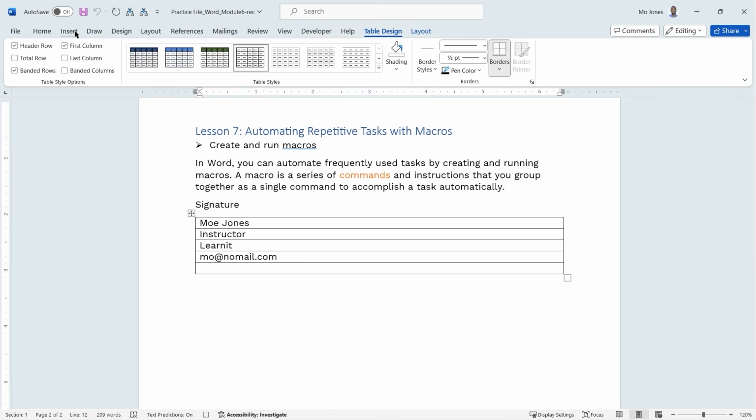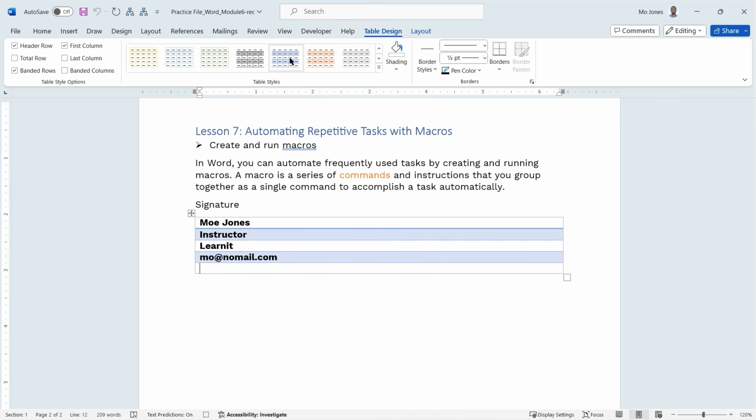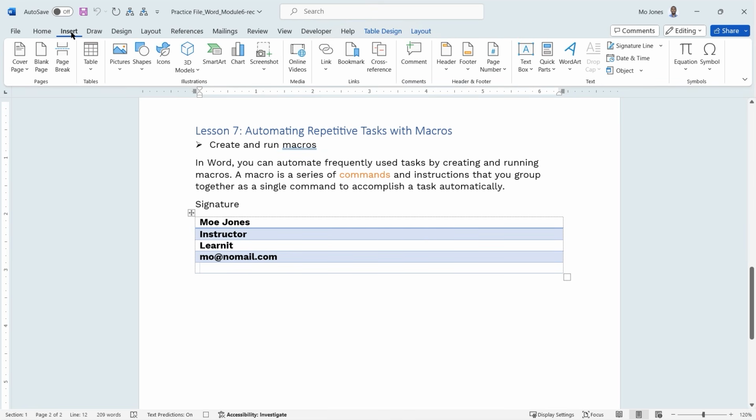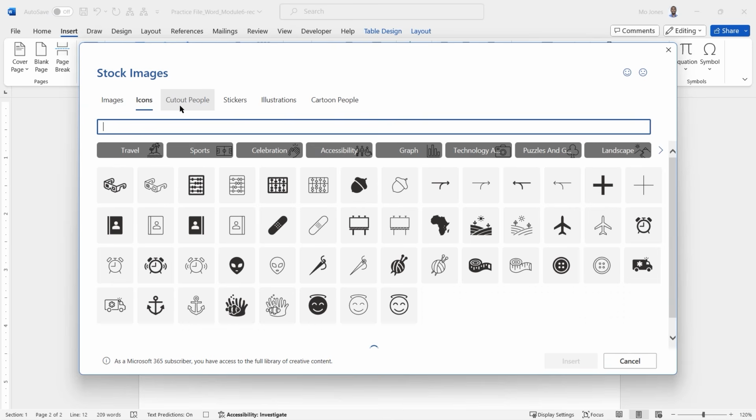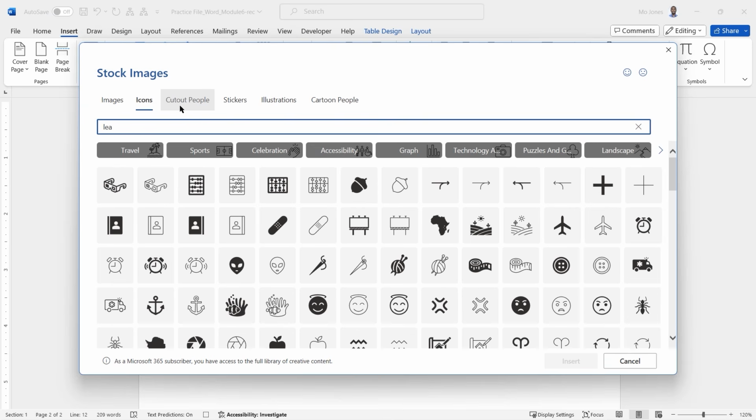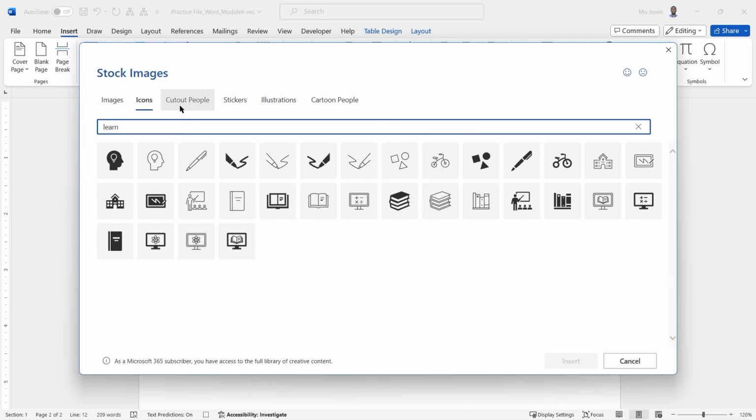Let's see what happens here. But before I do that, I'll change the table design. I'll change the table style here. I'll choose a nice table style. Maybe I'll go for this one. And then I'll go ahead and insert an icon. Why not? Something related to learning. Go ahead and add this one here.